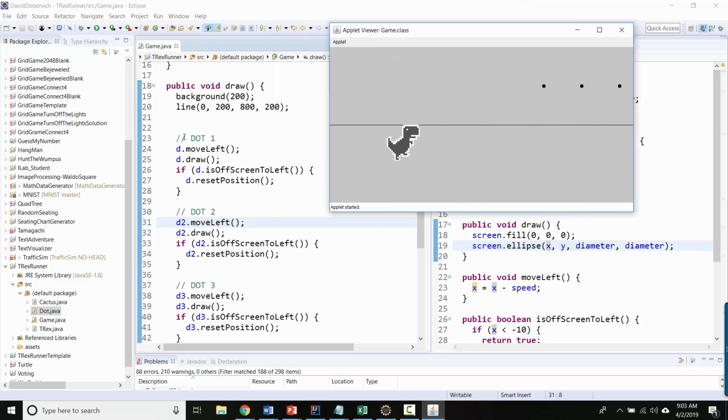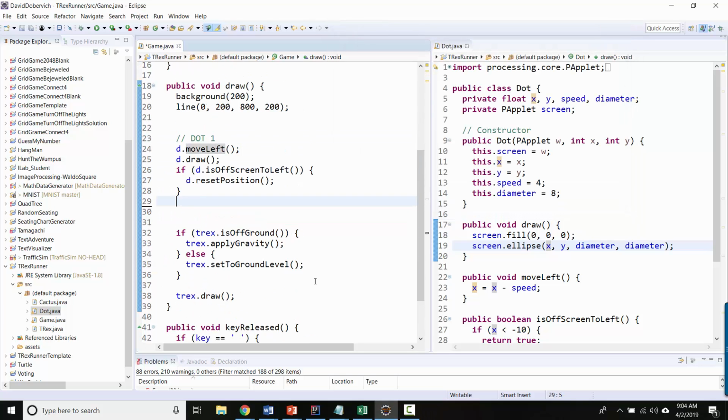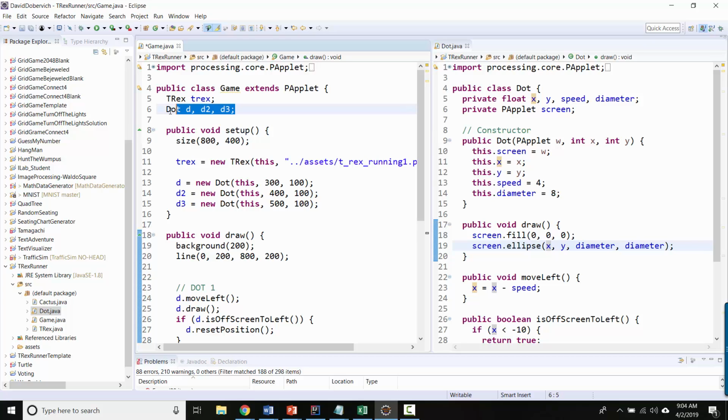If you find yourself doing things like this, where you're copying and pasting code and doing the same thing over and over, you should stop and think, wait a minute, what's a better approach? So let me show you a better approach. Let's delete this. So instead of having separate variables for the dot objects, let's make an array list of dot objects, which I will call dot list.